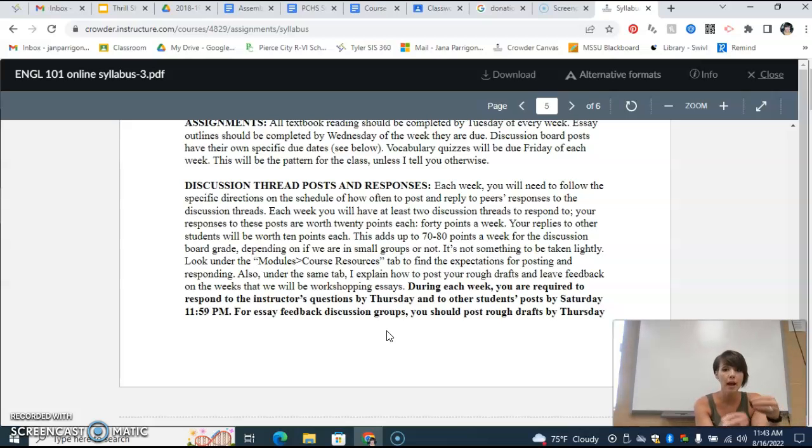Now, the whole reason why I have you post your drafts is to get feedback from your peers. I don't do this just to make you have extra work. I want you to get feedback from your peers. So in the past, I've put students into small groups and I've just had you go through and leave feedback on everyone's paper. This year, I'm going to try actual groups.